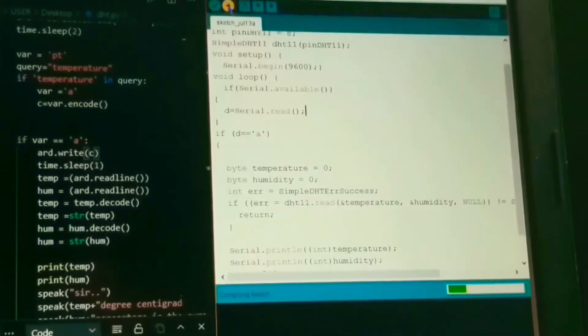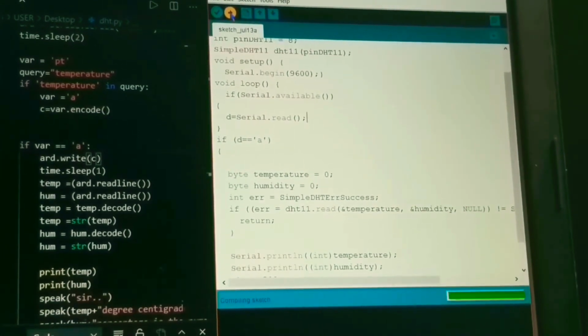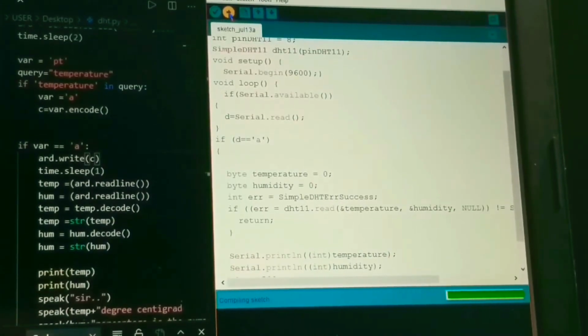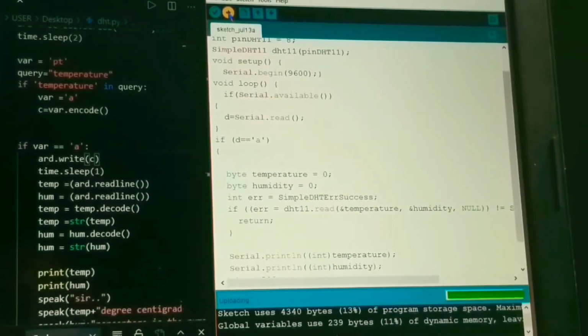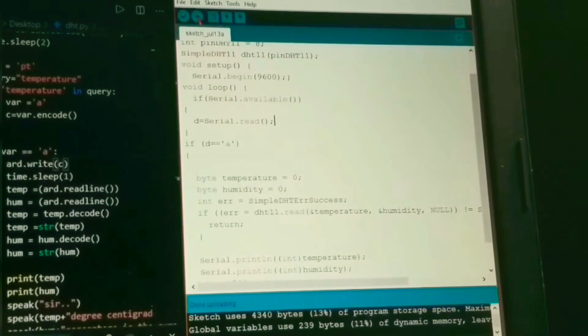Now it's time to upload the code to the Arduino. Now I'm uploading the code. Uploading, done uploading. Now going to the serial monitor.